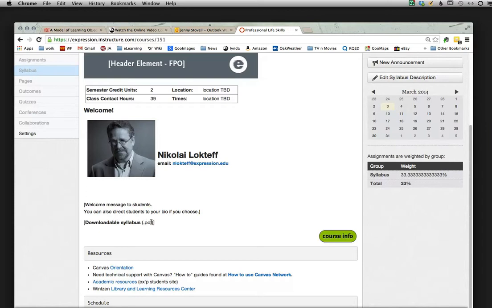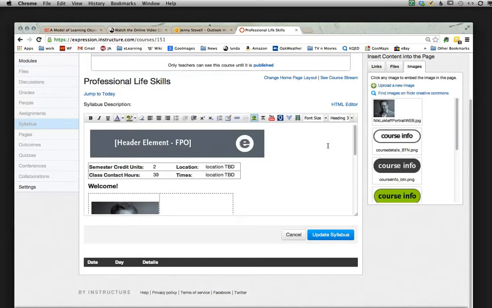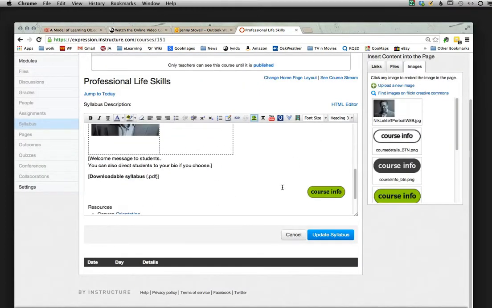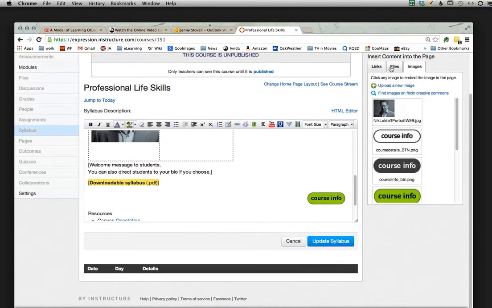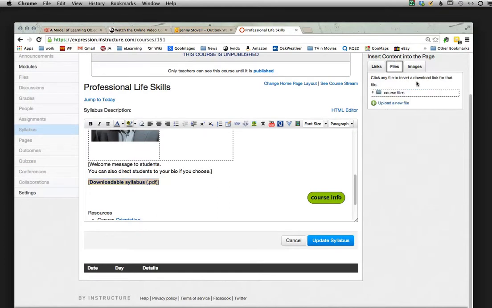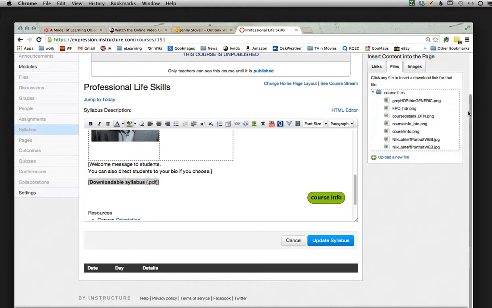But we do need to add the syllabus in PDF form. So again, you would go into Edit Syllabus Description, select that, or you could just put a colon there, say downloaded syllabus. Here we want to attach that to an actual file. So back over on our right side, we go to Files. And if you're clever, you can pre-populate that with all the files that you need. Here we're going to upload a new file.